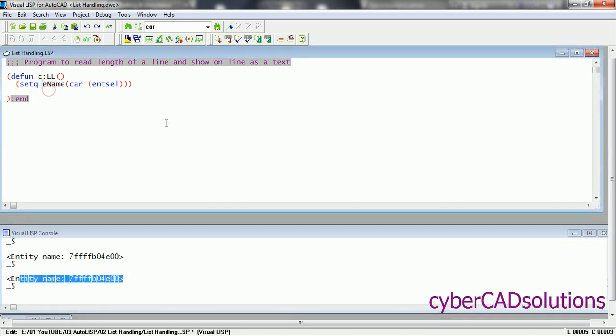Now how to get the database of this line, means all the properties of this line. For that we have a function called entget. How does it work? I am going to show the same over here itself. The syntax is entget and entity name. This is how we have to use this statement. This entget statement will return the database properties of the provided entity name. Means whatever entity name you provide over here, its database will be returned by this entget function.